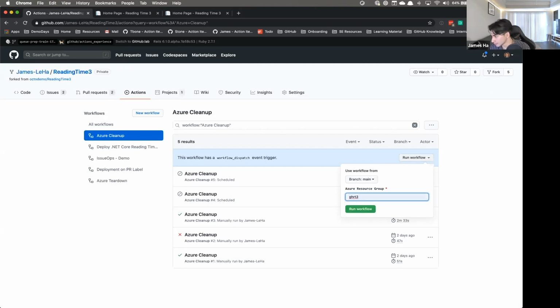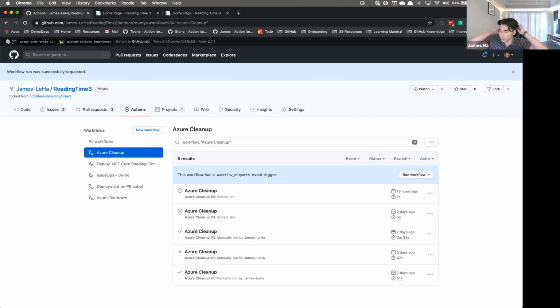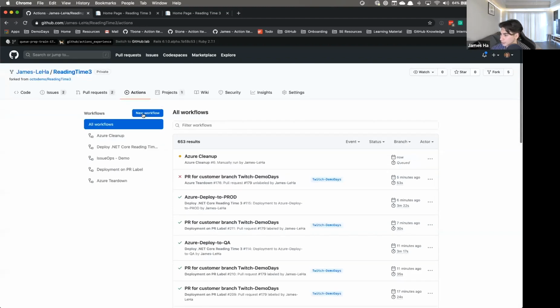So I'm gonna go and add in the name of my Azure resource group. We go run this workflow file. We can see, okay, that was successfully requested at least. That's right. Just running it right from the UI.